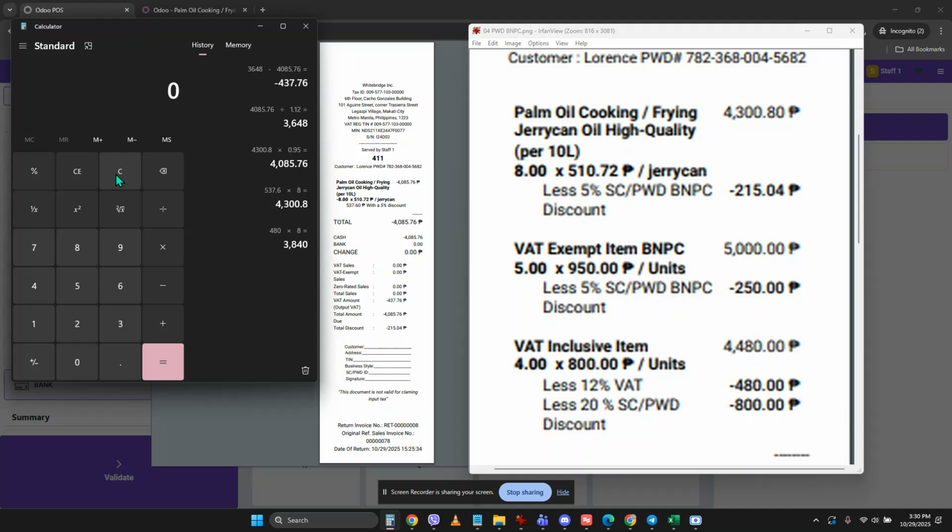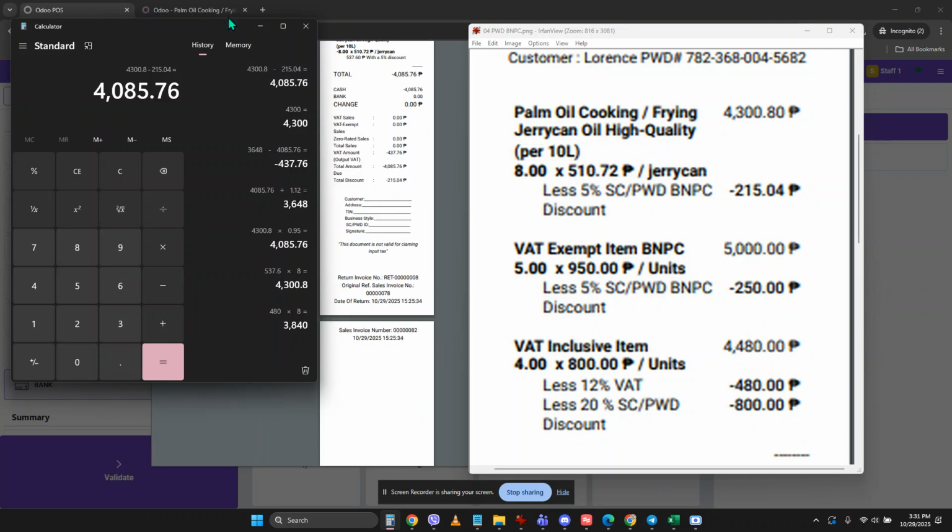Okay, so it's 43.80. Okay, for minus 215.04. Okay, so the total amount is correct for 085. And for the other references on the sales invoice, it has the return invoice number.